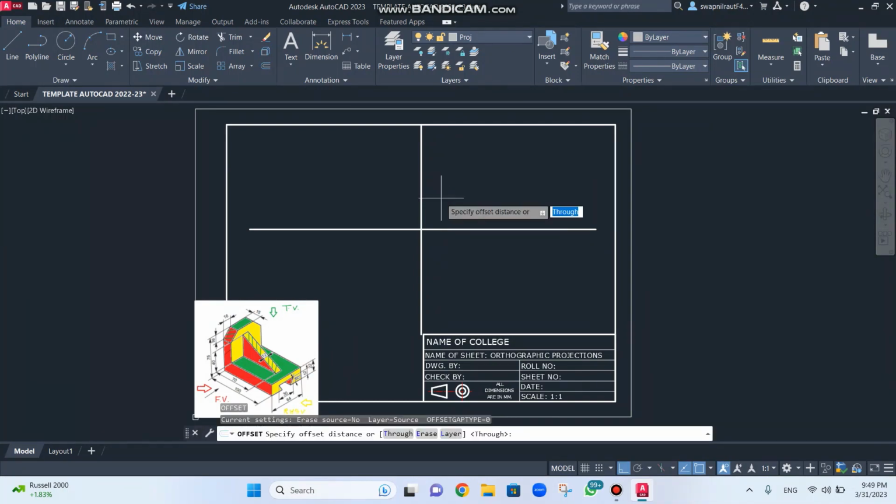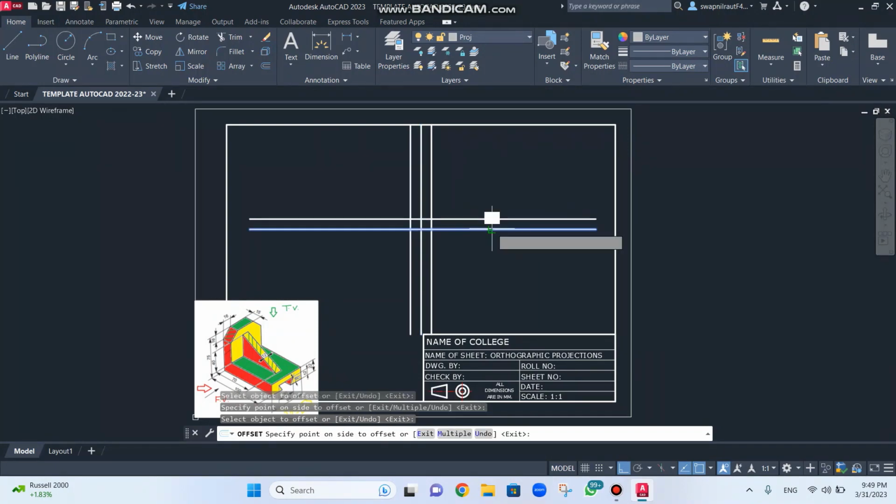Now in AutoCAD, it's very easy, the software is very user friendly. Whenever you are using certain commands, you always need to read what it is showing you on the screen. Whatever it is showing you, you need to follow that, and then it becomes easy for you to operate the software. So now it is asking me how much distance. So I will put a distance of 10, and then it is asking me to select the objects. So I will select this line. So here is the offset. Again I will select this line, then I will select this line, and I will select this line.